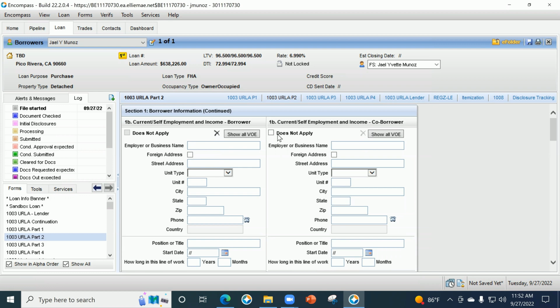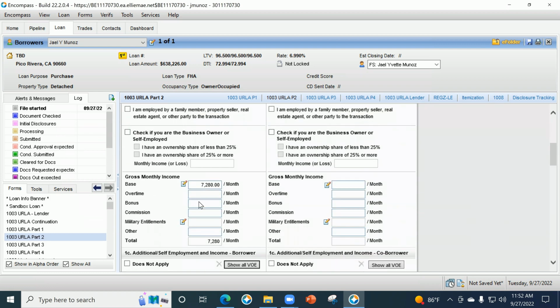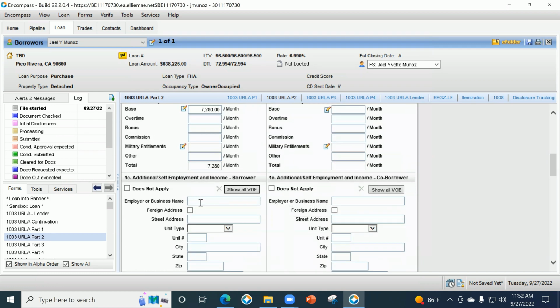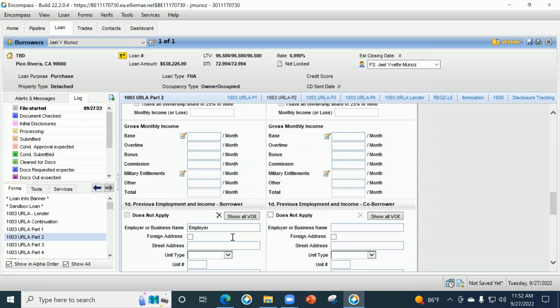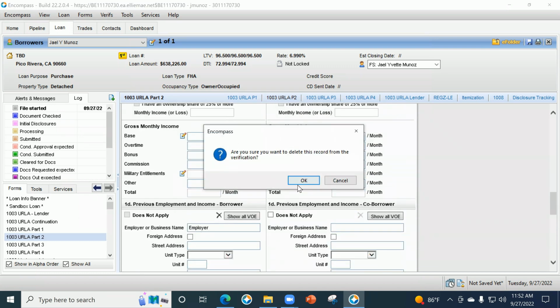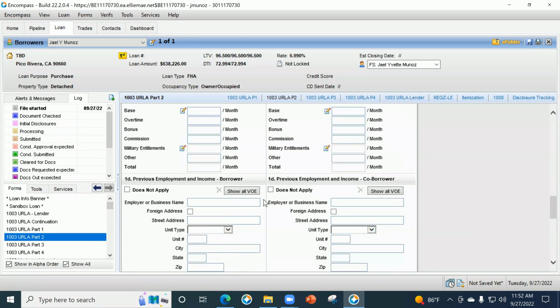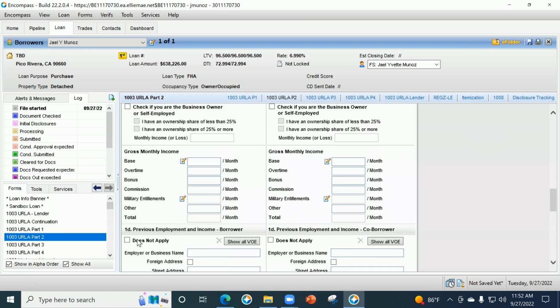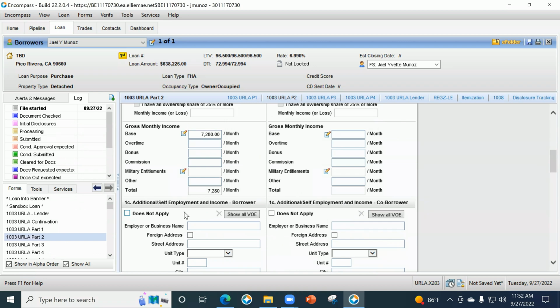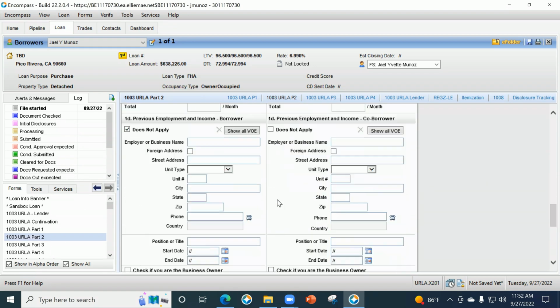If you do have a second employment, but it's not helping me, it's hurting me, you can just click the delete button here, delete the record, and it's gone. So these new features that these applications have make it so much easier for you to navigate, delete, and move stuff. If they don't have either, just click does not apply, and then you move on to the next income source.